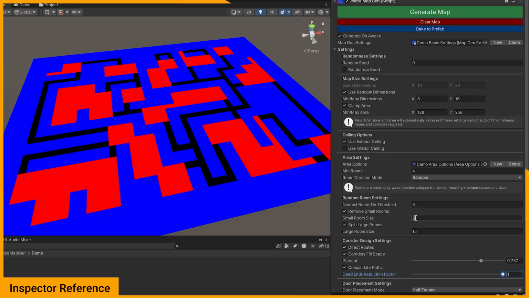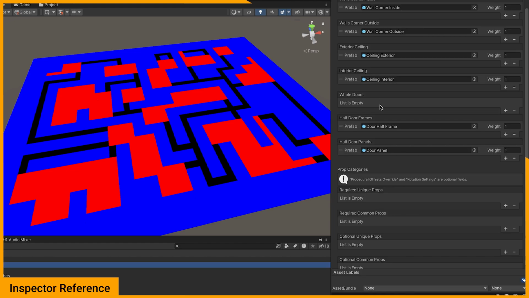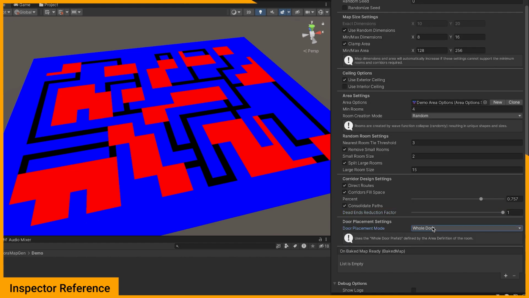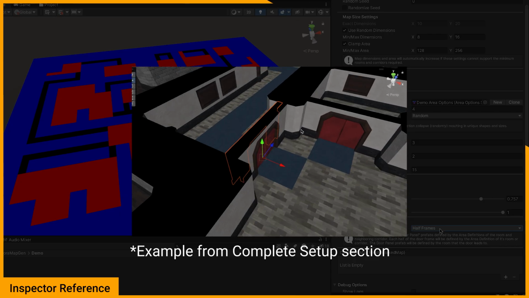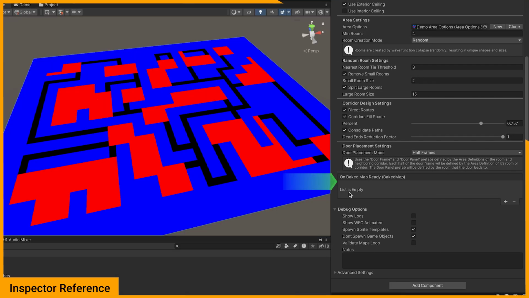Under door placement settings is a door placement mode, which can be set to either whole doors or half frames. This determines which door module prefabs to use from your tile module definitions. Whole doors simply places a complete door at every room entrance, whereas half frames places only half of the door per area. This way each side of the door frame can match the look of the room or corridor it faces. There is also a Unity event called onBakedMapReady, which passes the baked map object when the map is done being generated and ready to use. You can also add listeners to this event via scripting by getting a reference to this MoraMapGen component.